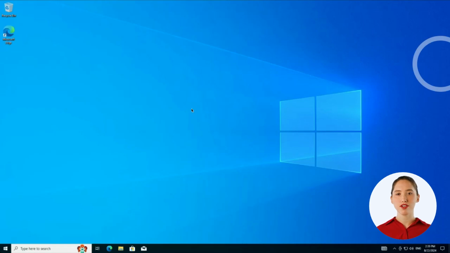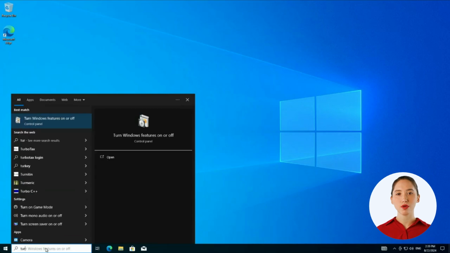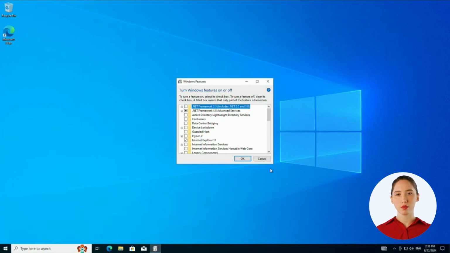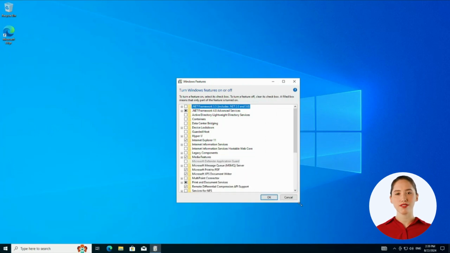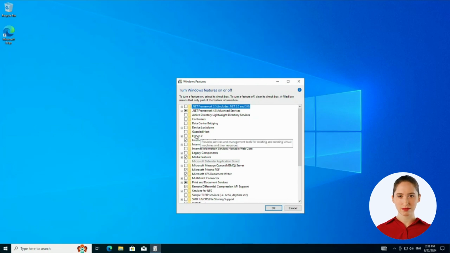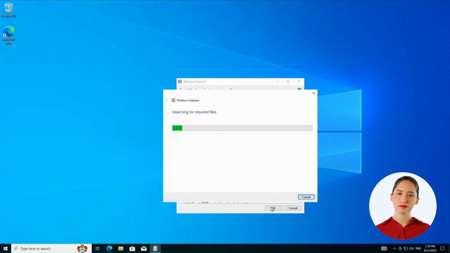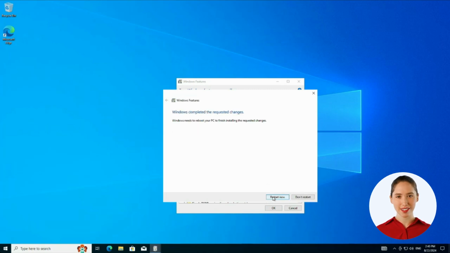We have logged into our fresh Windows 10 Pro PC and are ready to start the process. We start by enabling Hyper-V. To do so, we go to Turn Windows Features On or Off. Here we have a list of Windows features. We find the Hyper-V feature and enable it. Click OK. Restart the PC.